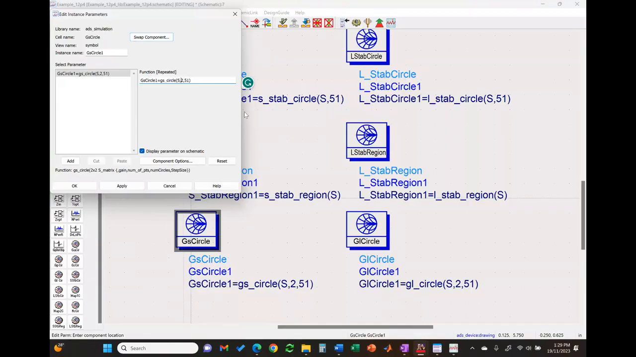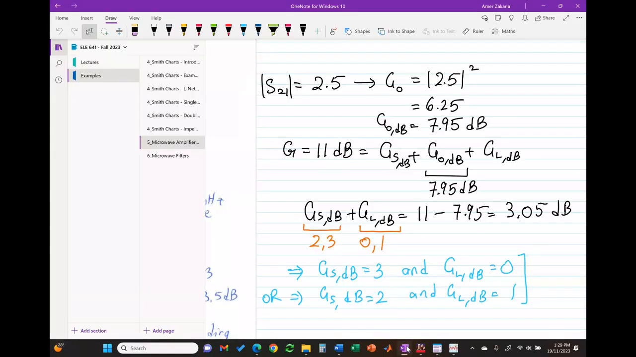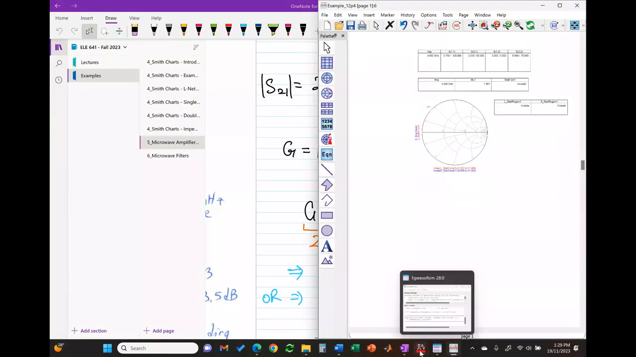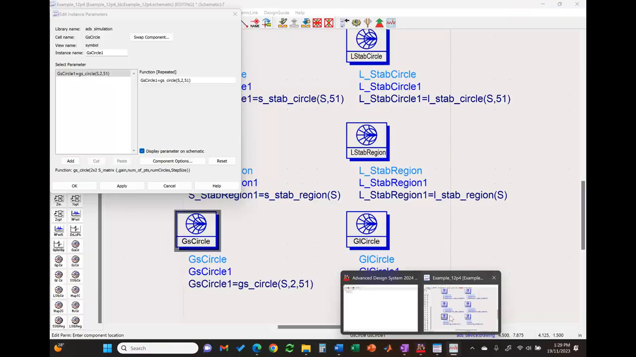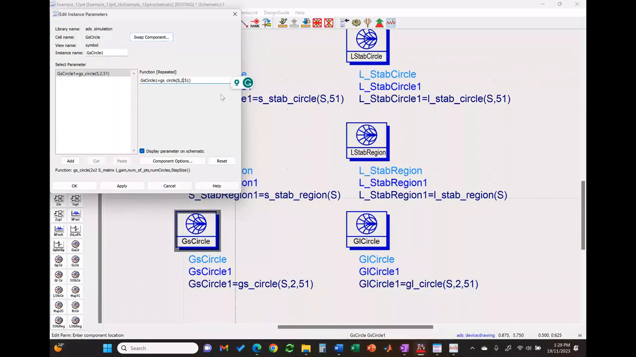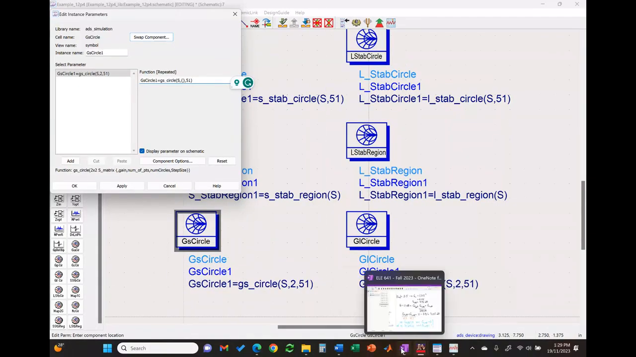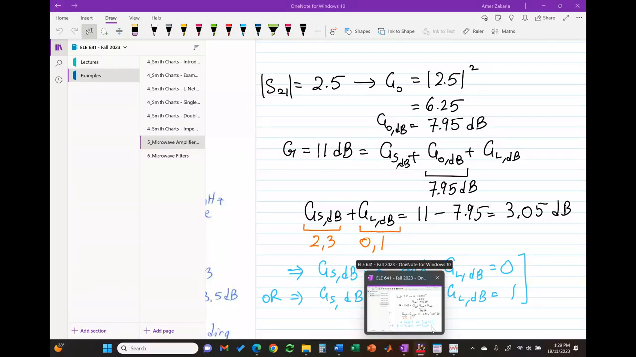So how do I plot these gain circles on the Smith chart? I go back to my schematic. What you need to edit is, let me go to gain, this number over here, 2. The 2 represents the gain of that circle. Now in our example, we have 2 gains, either 3 or 2. So how am I going to plot this using ADS?